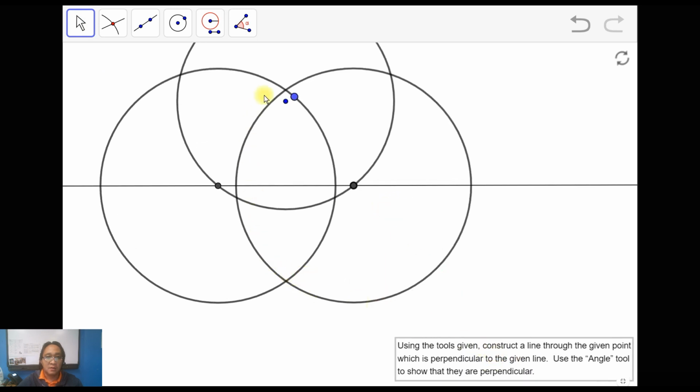As you can see, I have 2 circles below our given point, whose centers are on the given line. We're just going to mark those intersections. I got one intersection right here and another intersection right there. This will be the last step for this activity. We're going to connect our given point to the intersection below our given line.